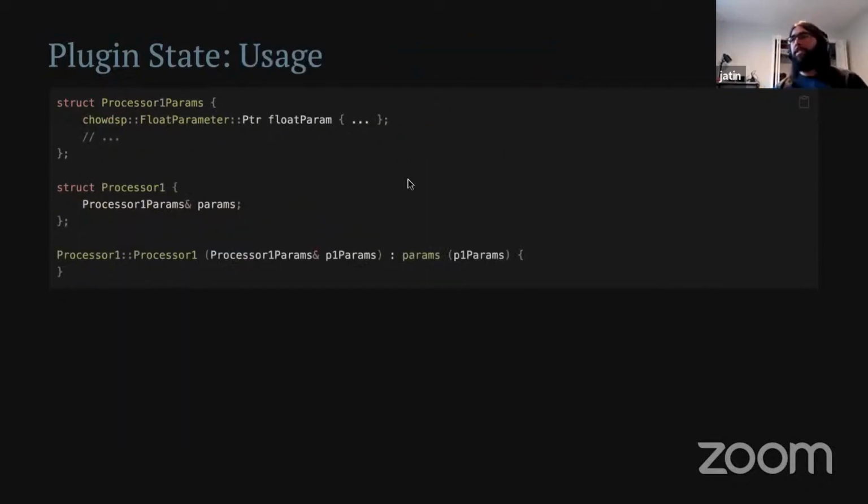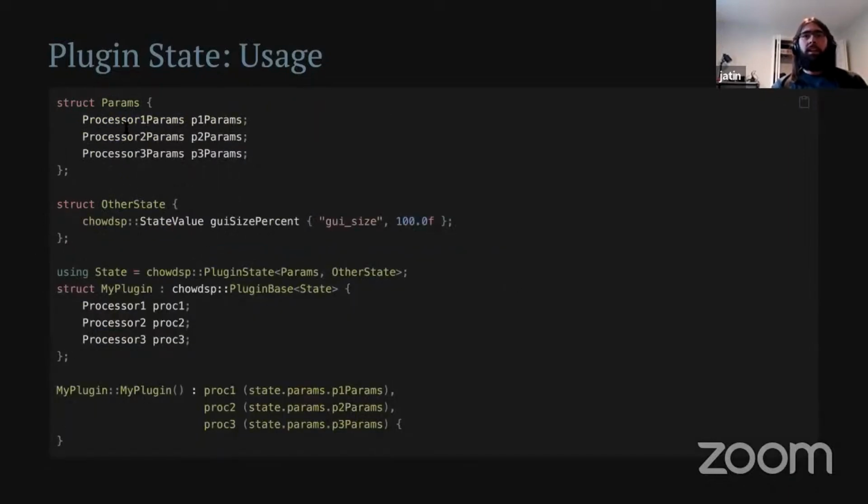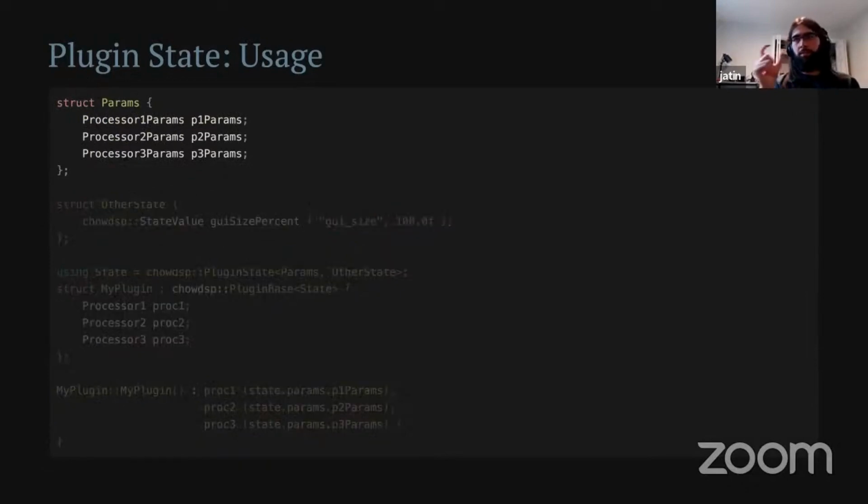So finally, I just wanted to give a simple example of a very basic plugin that uses this system. So maybe you've got a plugin and it has 3 processors that are doing things internally. So here's our processor 1, and it has some parameters. In the processor, we can have the parameters struct as a reference, and then we can initialize it in the constructor. And then when we want to make our whole plugin, we say, okay, let's make the parameters for each of the 3 internal processors.